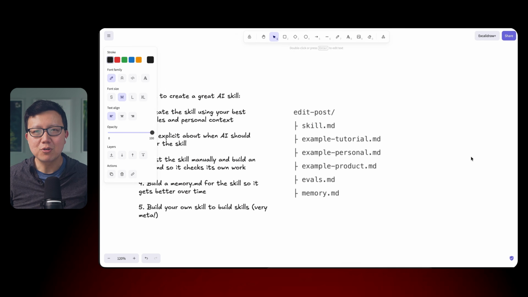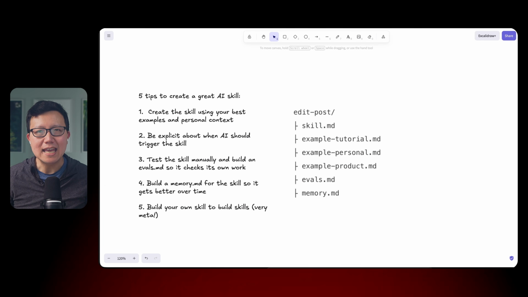All right, so let's do a quick recap first. What exactly is an AI skill? Well, a skill is just a folder with instructions that AI can trigger for a given task. And why don't we build a skill to edit long form posts and long form copy, and we'll call it the edit post skill. And this is what the skill will look like by the end of this tutorial. So it's gonna have a bunch of files and it's gonna be in a folder.